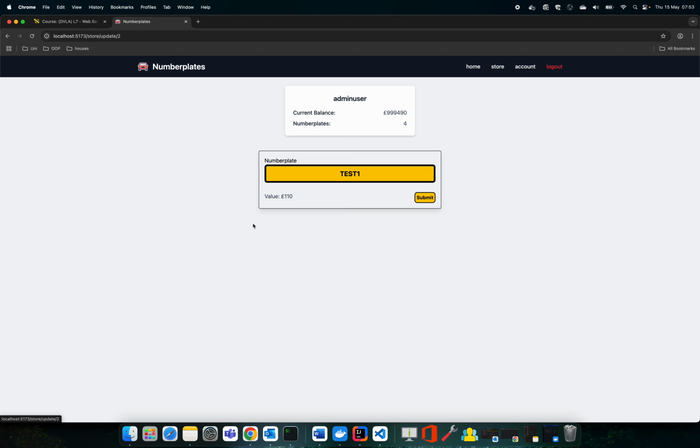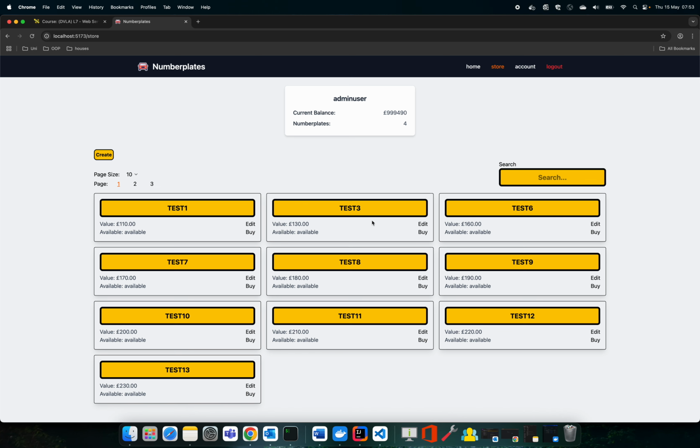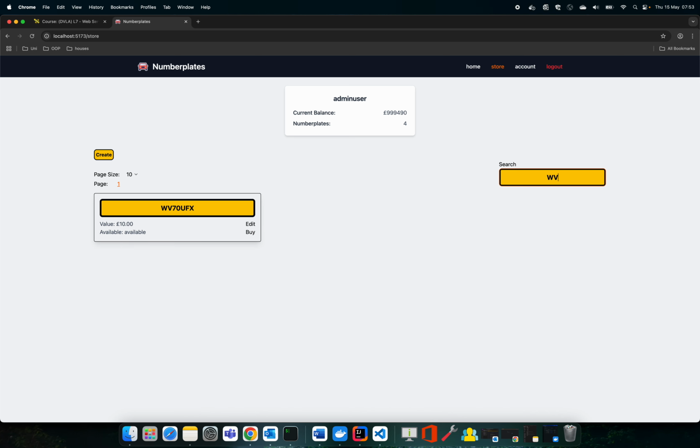We can edit a number plate actually, let's add a number plate first, because there's a couple of things to show here. So we can add a number plate, as you'd expect, give it a value, let's say 10. So this is my car's number plate. And if I search for that, WB70, see it's now available for £10.